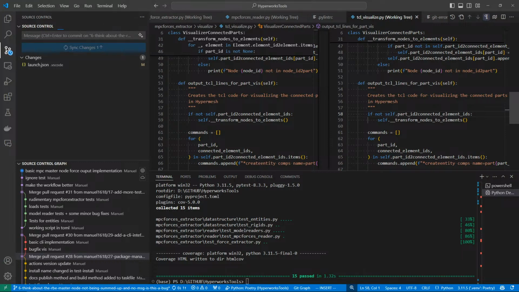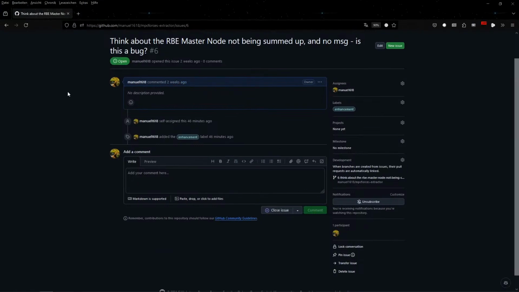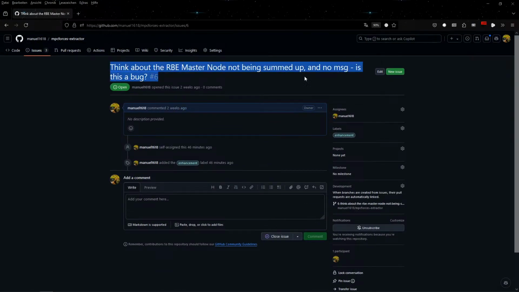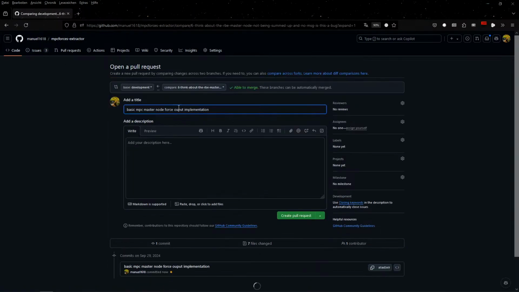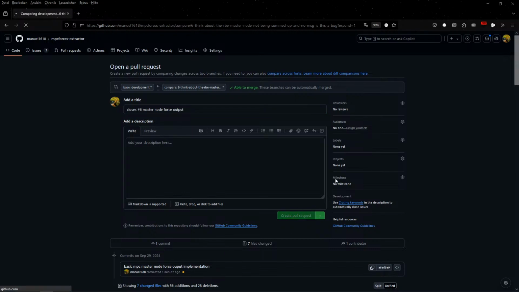Okay, so wait a second, I will just go into the GitHub. So this would be that. And what we were currently working on is the issue about the RB master node not being summed up, no message. Is this a bug? Okay, so I think this is now being done. Now we can do the pull request. Okay, let's create that one.